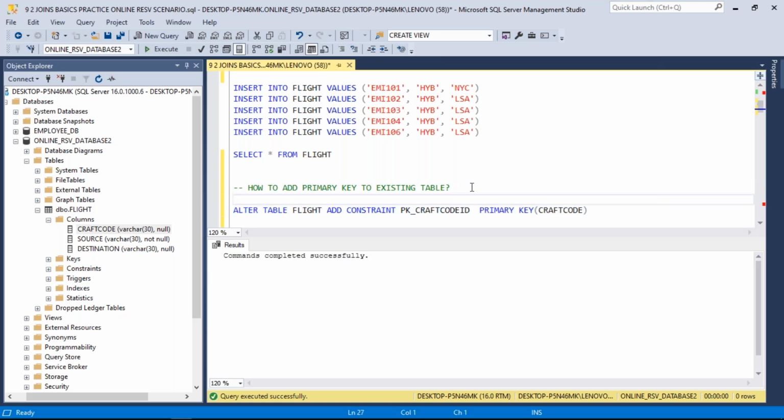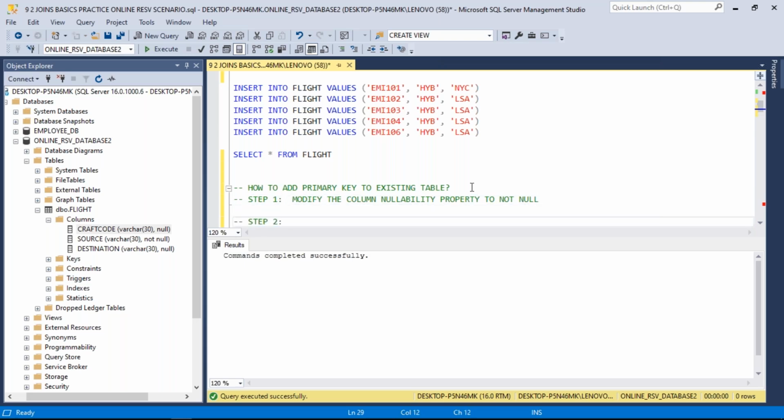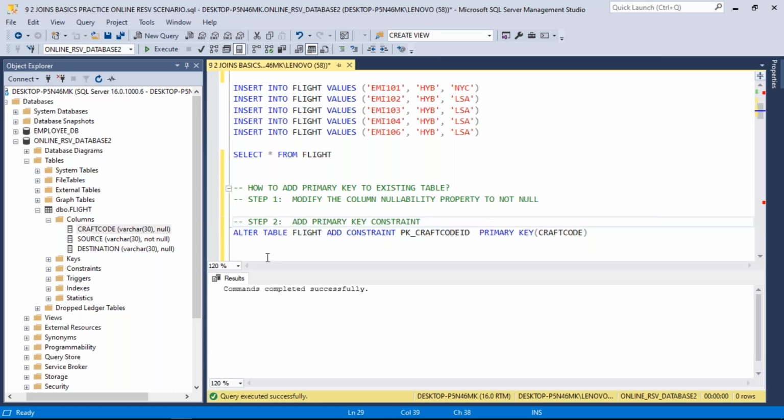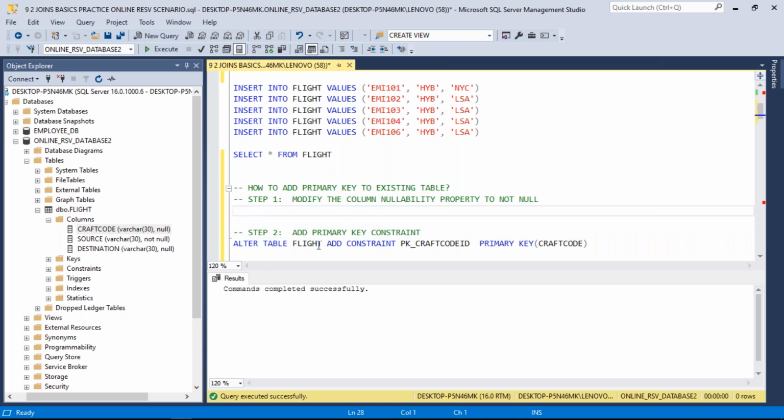So, adding a primary key to an existing table involves two steps. Step 1, modify the column nullability property to not null. Then only, step 2, add the primary key constraint. Okay, here it is. How to do that?